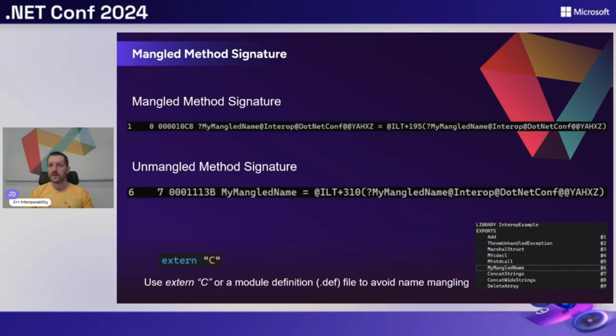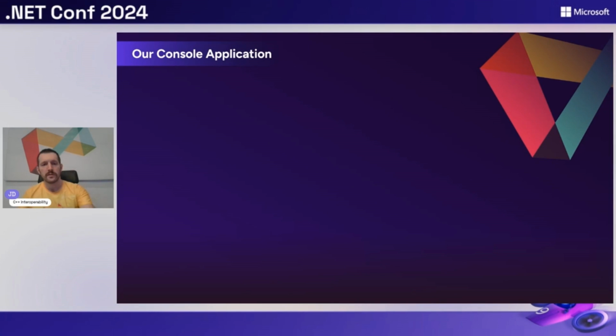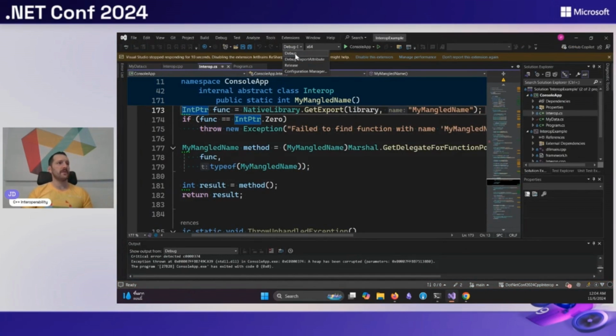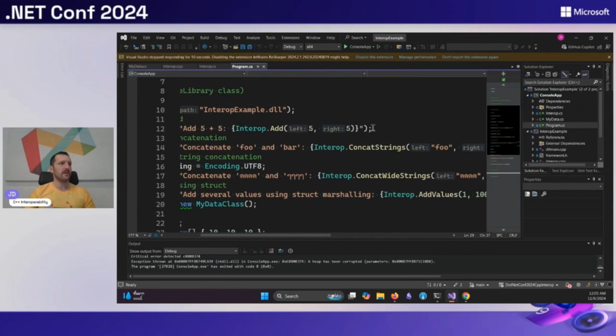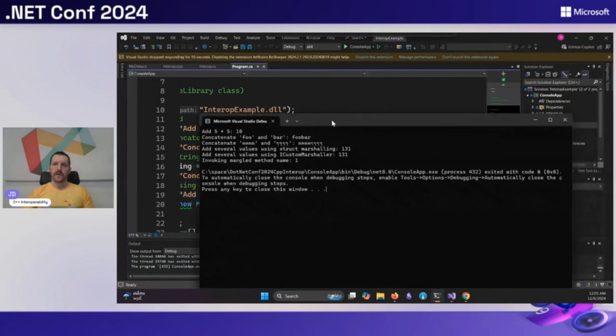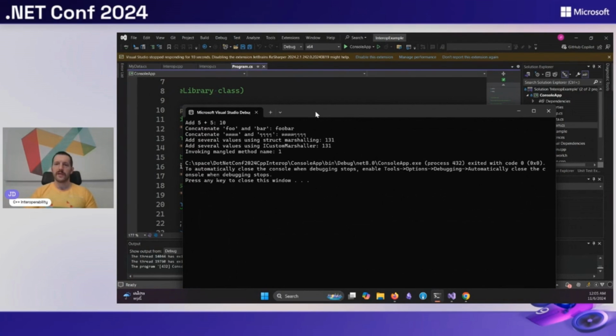So in order to avoid this issue, I'll just compile using the build configuration which includes the module definition file. Let's go ahead and see what that looks like. We'll just change our build configuration to debug in order to build using our module definition file. We'll do a fresh rebuild just to be sure, and then we'll just hit run. All right, so there you go. All of our interop methods ran successfully, including our method which previously encountered an error due to the name mangling issue.